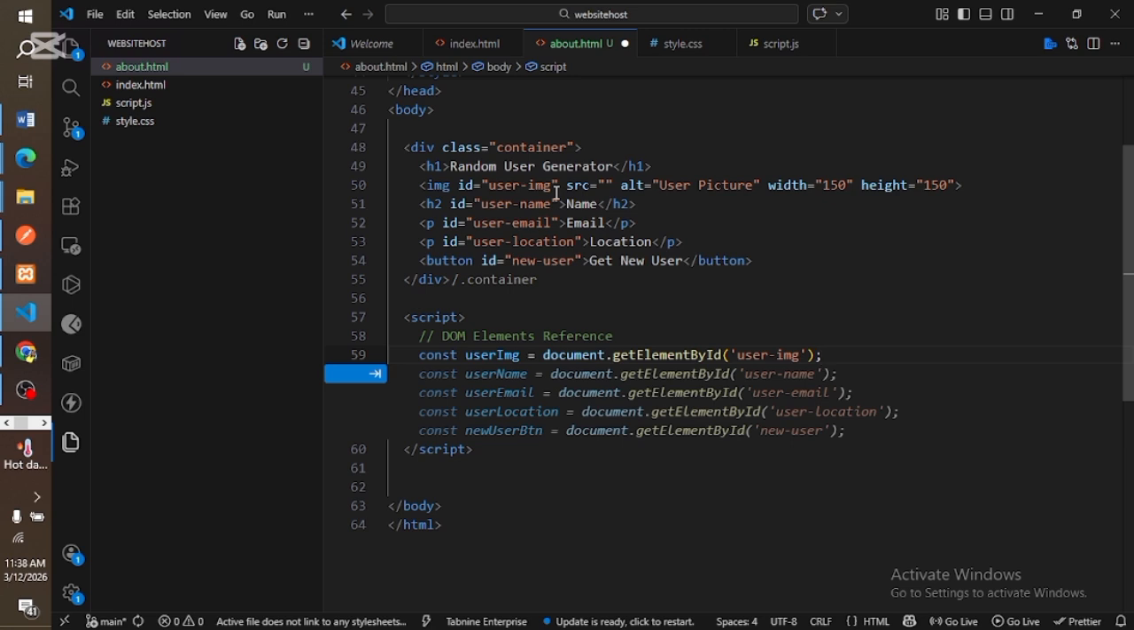The same thing will be done for the others. You can see that I've referenced the name, getElementById user-name, which is for the name. I've also referenced the email using getElementById email. I've referenced the location, which is getElementById location. And I've also referenced the button, which is getElementById new user. So I've stored them in constants here. You can see it for yourself. That's the first thing I need to do.